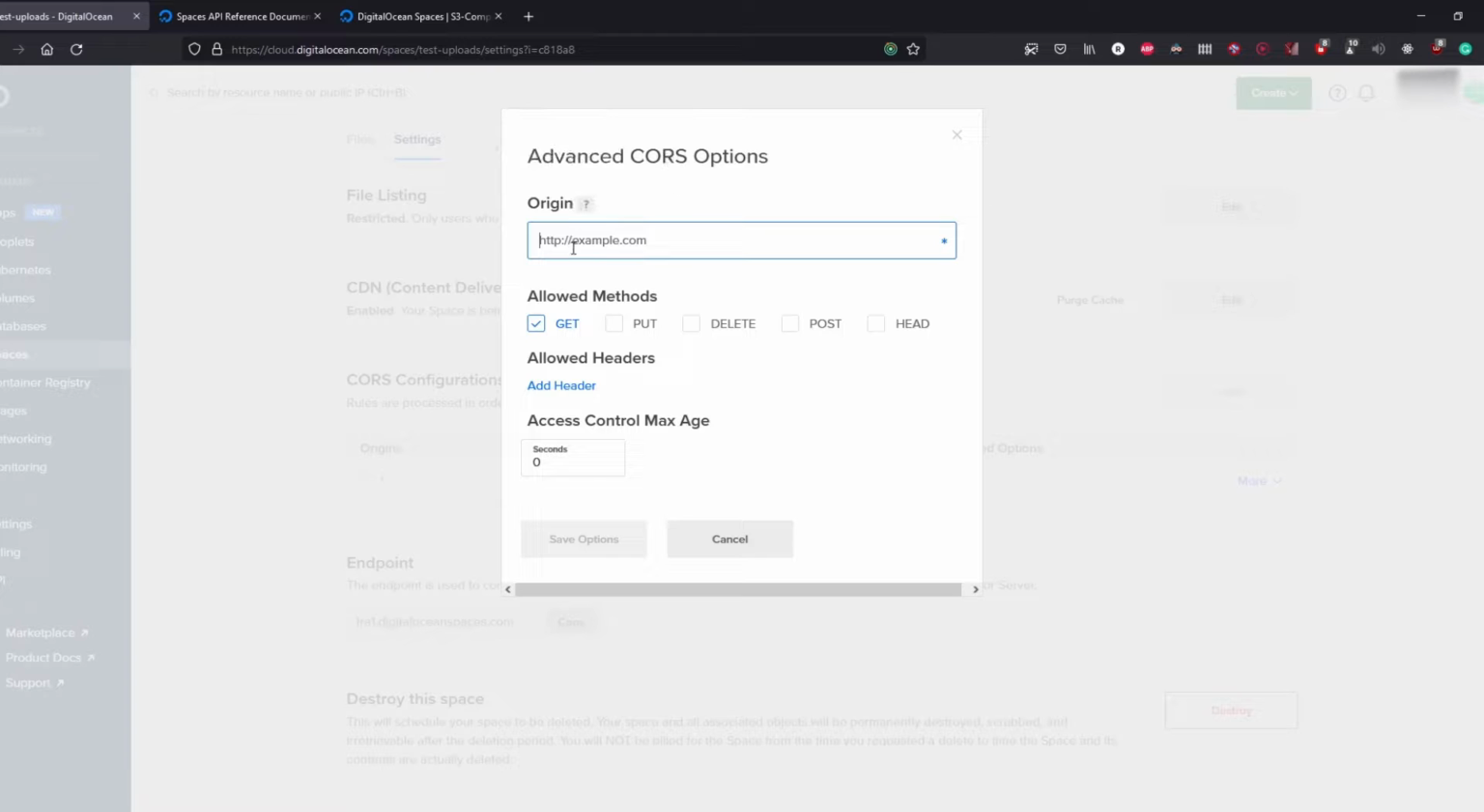Now for me, I have put star. If you put localhost, it doesn't accept it. So you have to put star if you're trying to do local development. But in production, you'd probably put the domain name of your website.